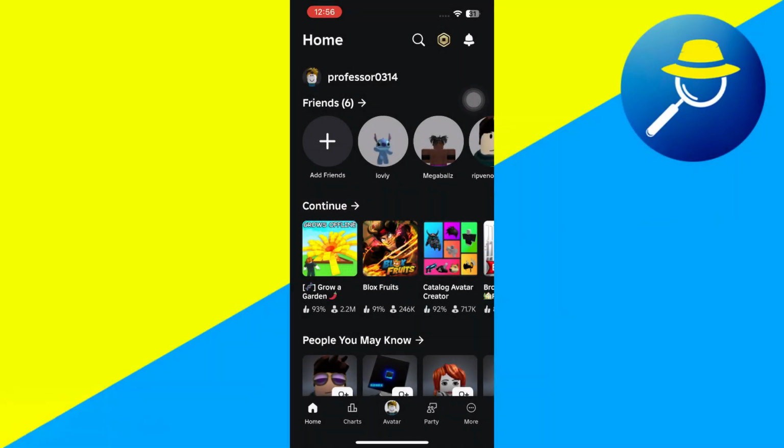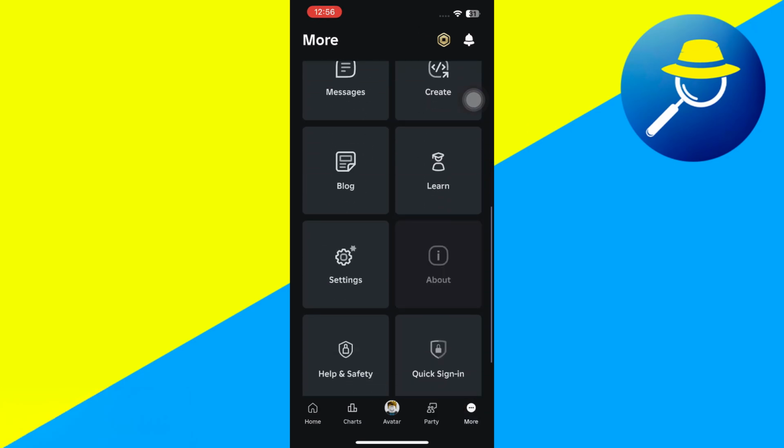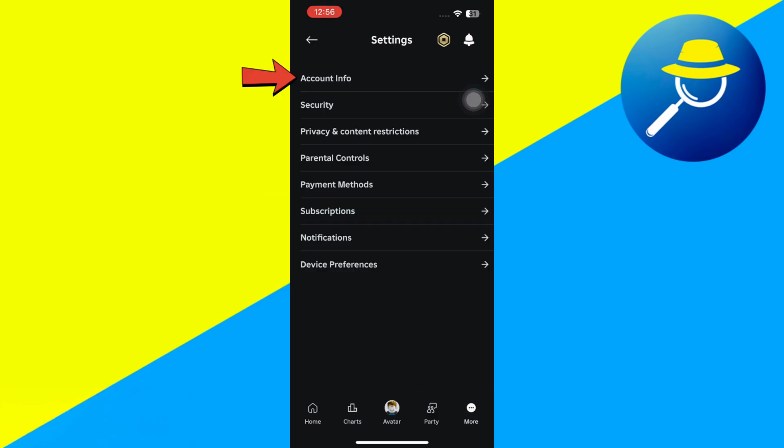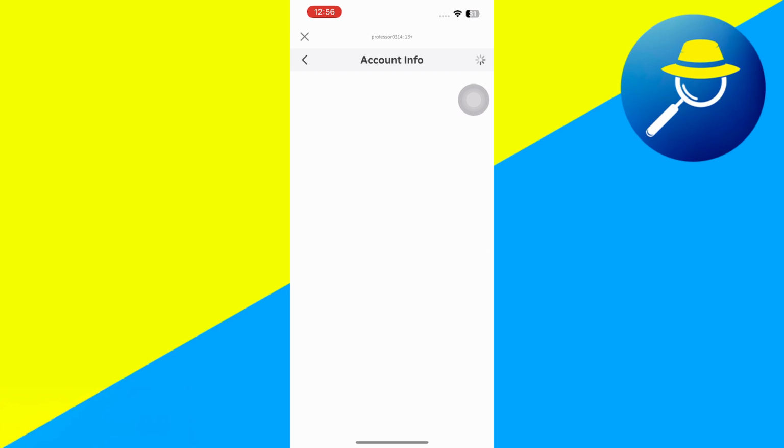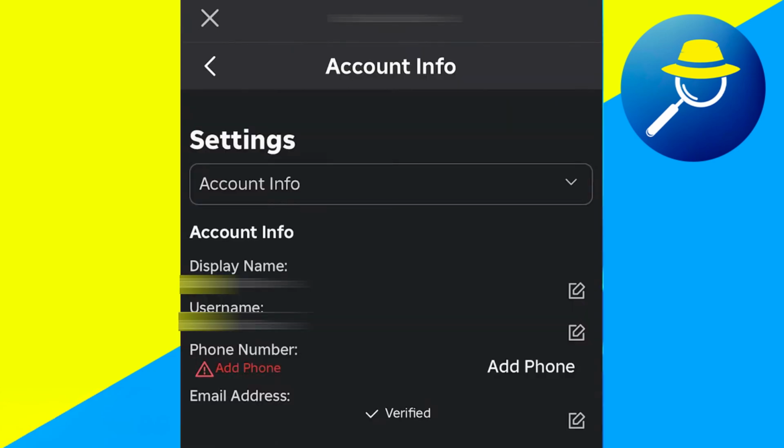Start by opening the Roblox app and select More from the bottom. Scroll down and open the settings. Select Account Info, then wait for the page to load. Find the phone number option, then tap on the Add Phone button.